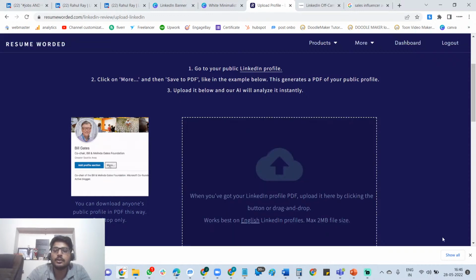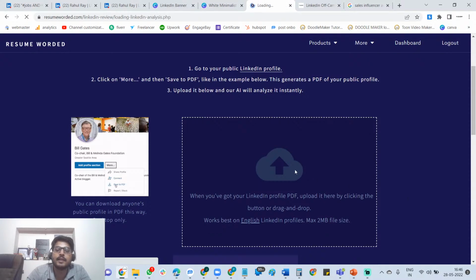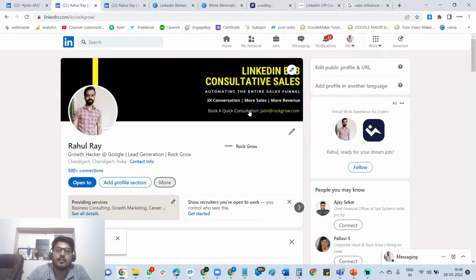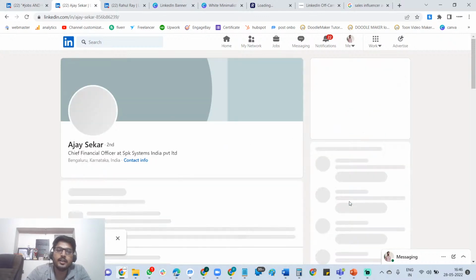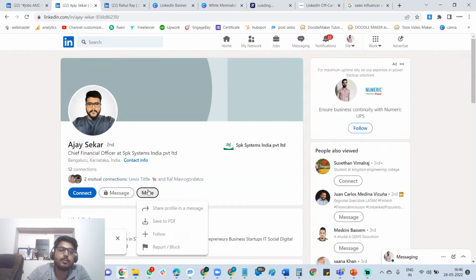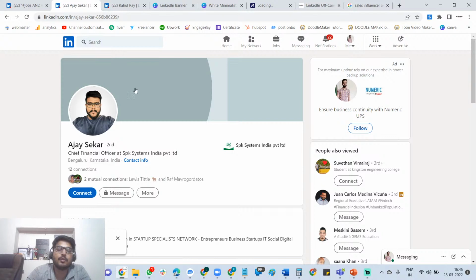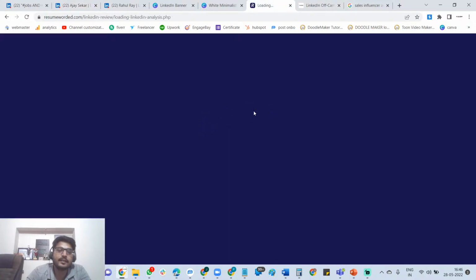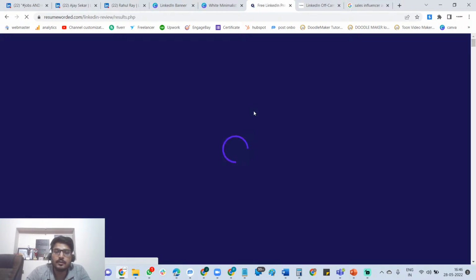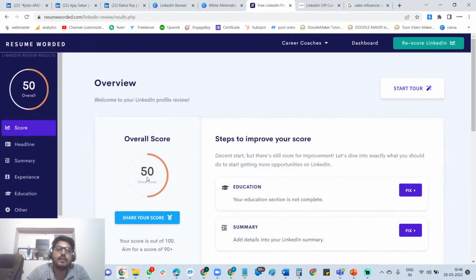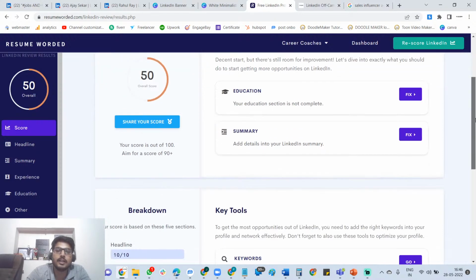Another important way you can use it is to check the profile score of your friends as well. For example, let's say Ajay is my friend and I want to check his LinkedIn profile score. I can simply go to More, save his profile to PDF, and upload it on this tool, and this tool will help me identify Ajay's LinkedIn profile score. So that's another way you can use this tool to find scores of someone else's LinkedIn profile.